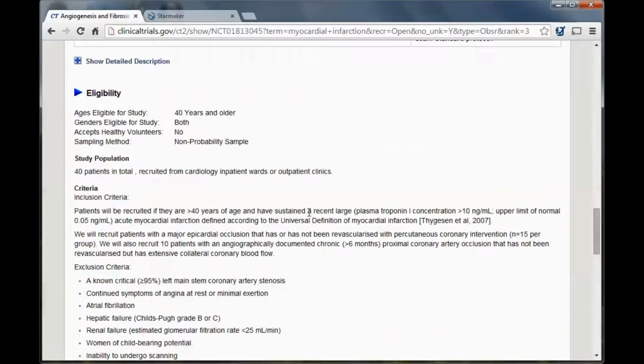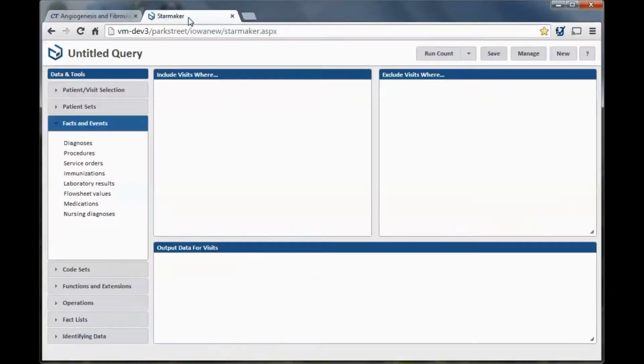As you can see, the idea is that we want patients 40 years of age who've sustained a large acute myocardial infarction, defined by obviously a diagnosis of AMI and a high troponin reading. So let's begin to build that query in StarMaker.